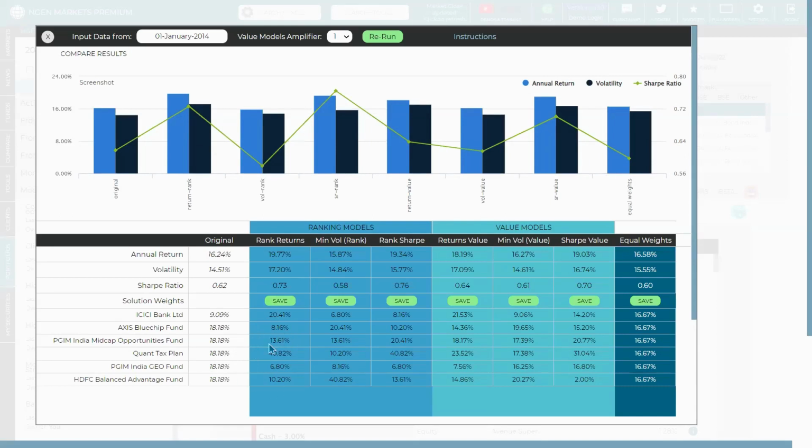Whichever security you add, a stock, a custom security, or even a mutual fund, the model will show you the allocations accordingly. So here in this case, instead of PGIM India Mid Cap, the second allocation should be ICICI Bank Limited, and that's only due to its contribution towards return in the portfolio because of the rank and returns. I'm just talking about rank returns, but it applies similarly for minimum vol.